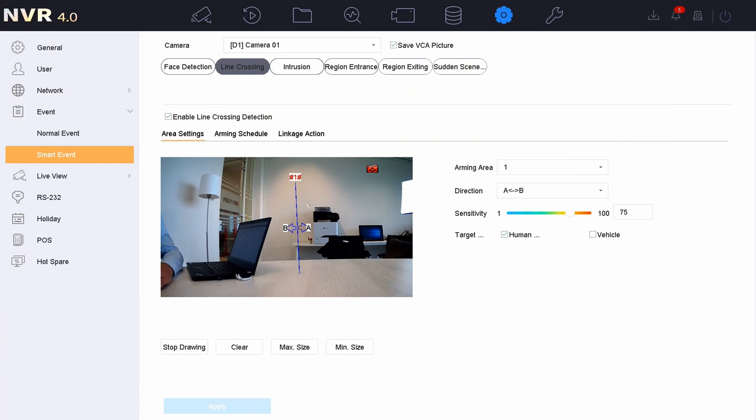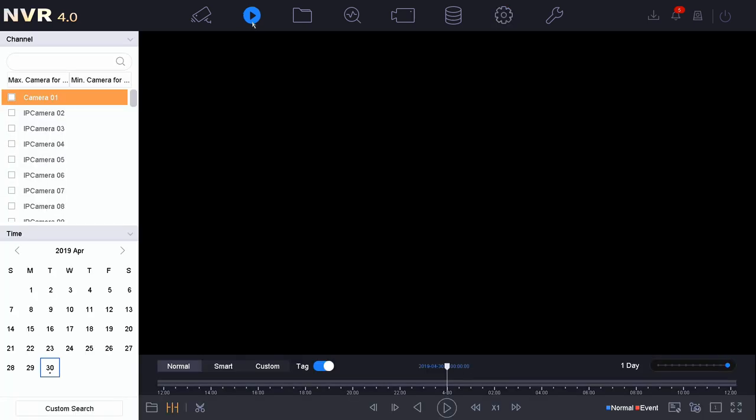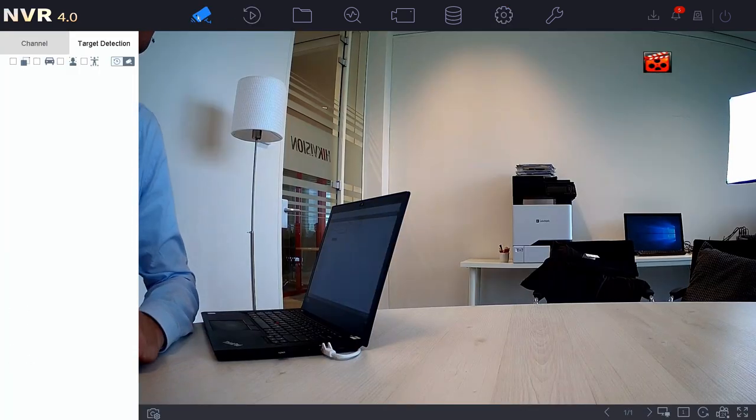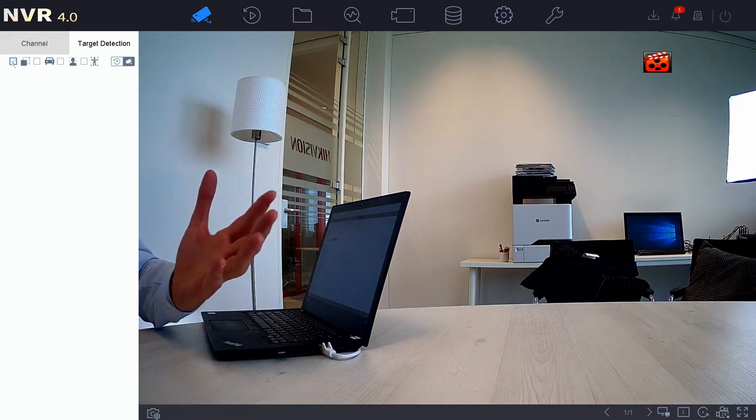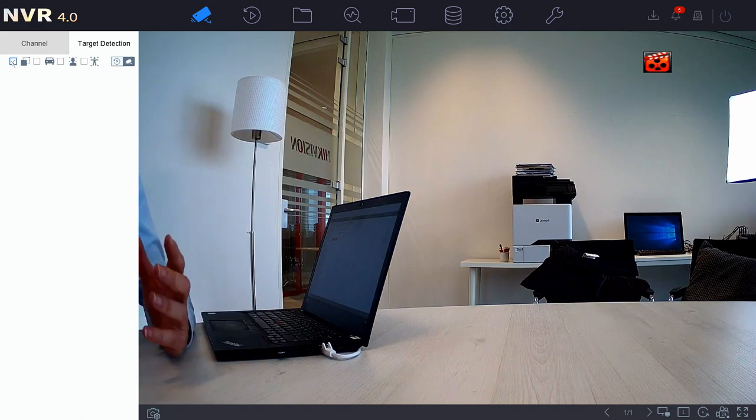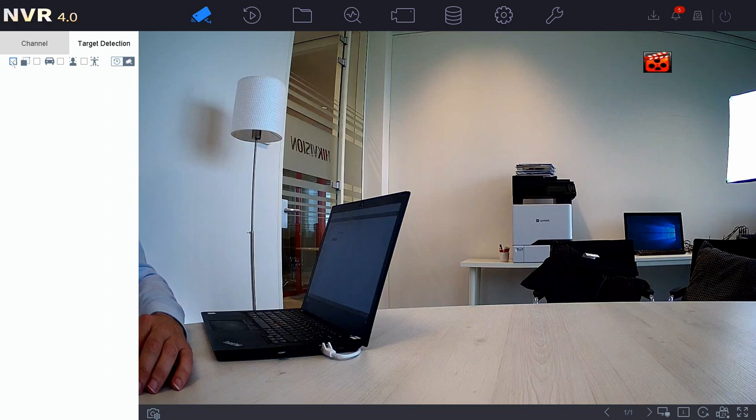So inside of the NVR again, one important notice immediately, or let's go to the live image first. Inside of the live image, we have this function, and it's the smart detection. So I will ask my colleague right now to cross the line that we have set up and see if it pops up the alarm as we have configured it.